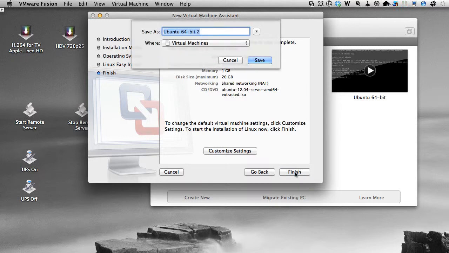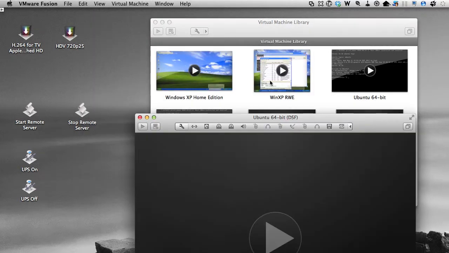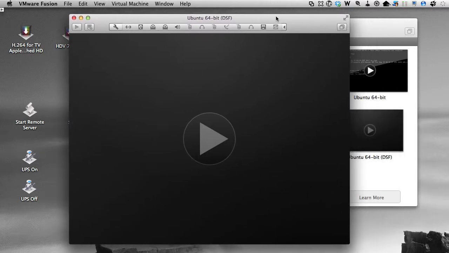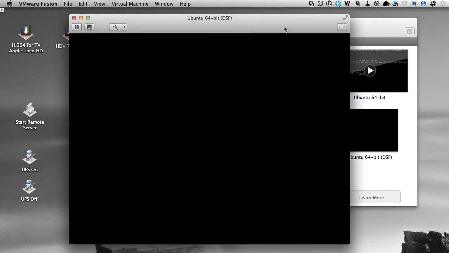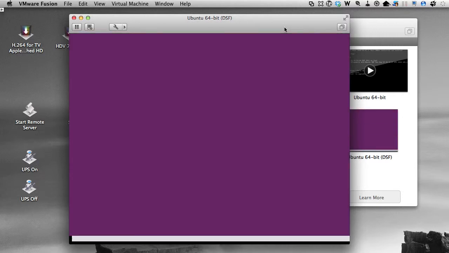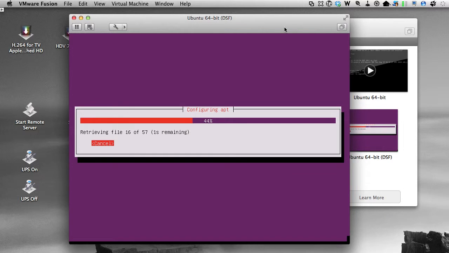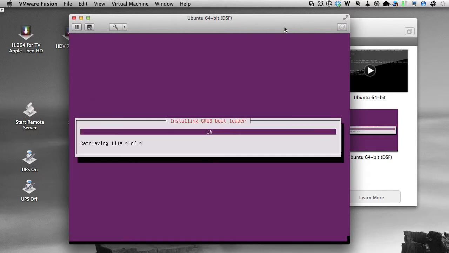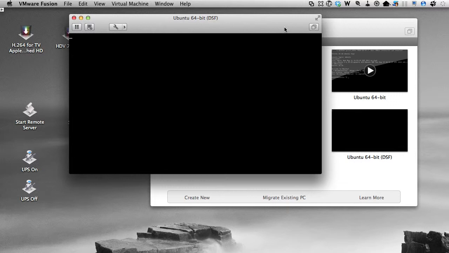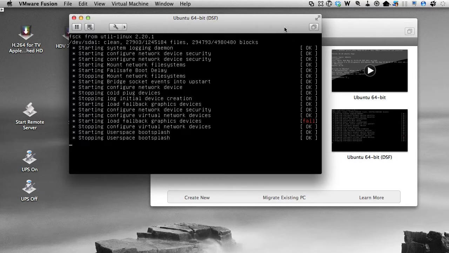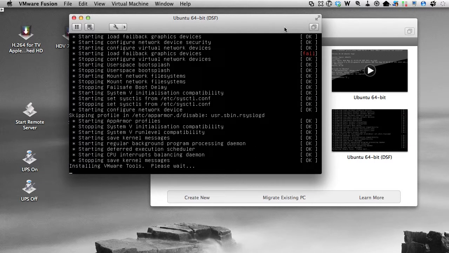Confirm that the defaults are okay for the setup of this virtual machine. Change the name of the virtual machine to indicate that this is the DSF Ubuntu server, and on with the installation. I've shortened this installation sequence a little as it gets fairly tedious to watch. Once completed, the new Ubuntu system boots. There's a short delay while the VMware tools are installed to the Ubuntu system.